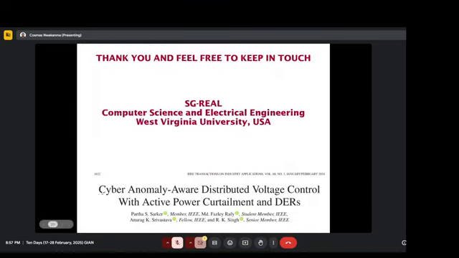A very typical example of a paper you can read in detail from our lab is this particular paper. This paper is very useful. Cyber anomaly aware distributed voltage control with active power containment and DER. In this paper, you will also see the connection between the OpenDSS and the Mininet, which was used to simulate this particular paper. It was a very useful paper, and I encourage us to read it from the lab.